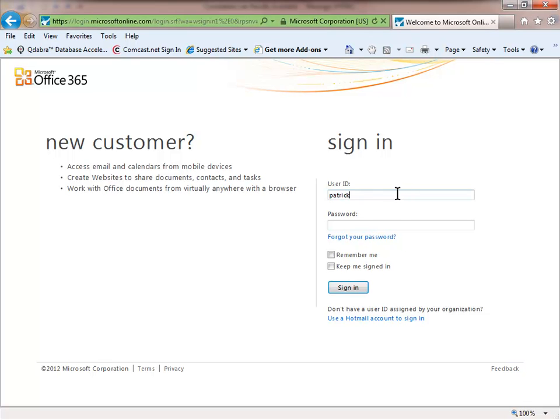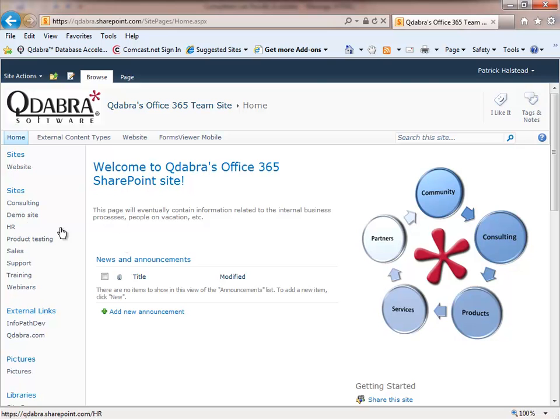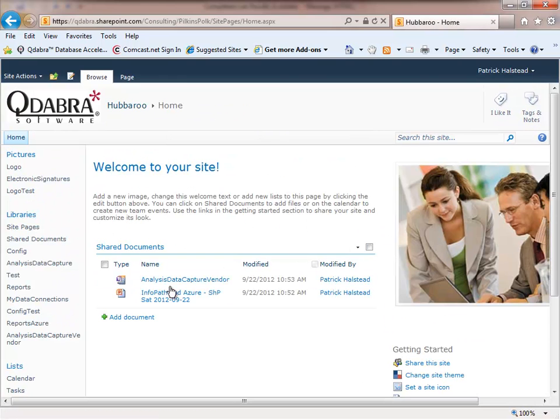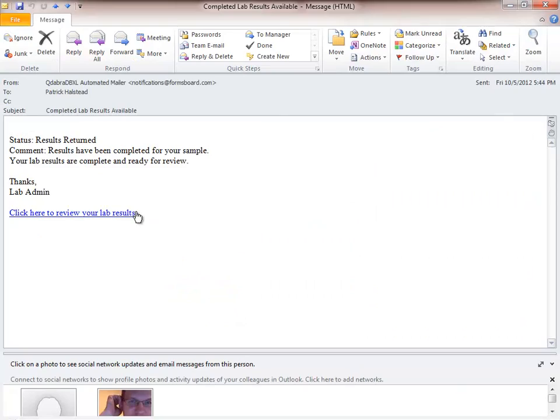In order to show you that link in action, I need to log back in. I'm logging out of the hub site because I'm doing both sides of the demo on this machine, and now I'm logging into my other 365 account and going to that library. Now I'm not going to do anything here. I'm just going to switch back to that email and click on this link.